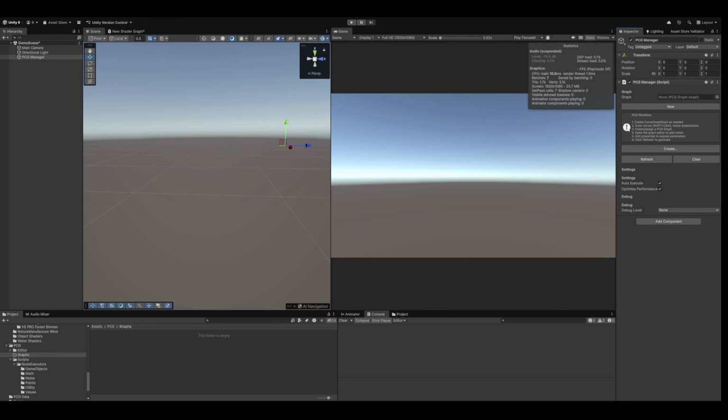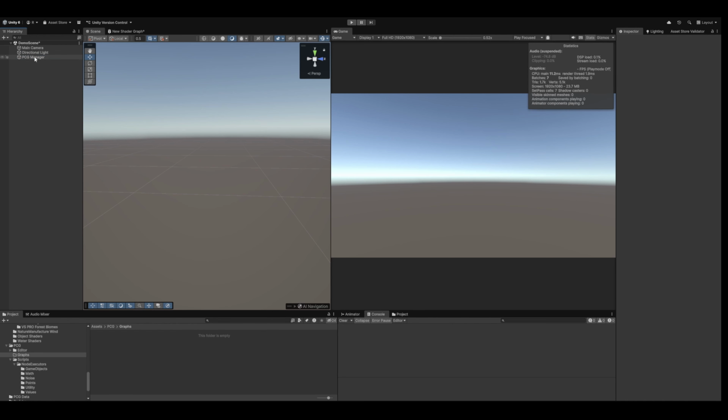Hi everyone. We're going to present this asset today called PCG Graph, and PCG stands for Procedurally Generated Content. So the idea with this is to be able to generate content in Unity procedurally, something you might be more used to if you've used Unreal Engine, or maybe you've used GeoNodes in Blender. The concept's similar. So here, let me just delete this PCG manager.